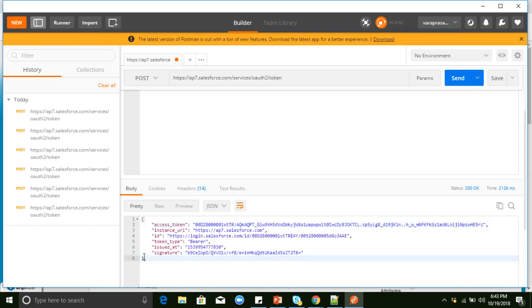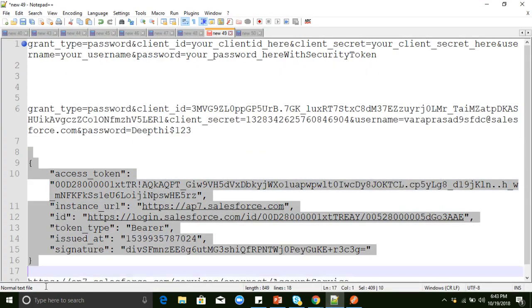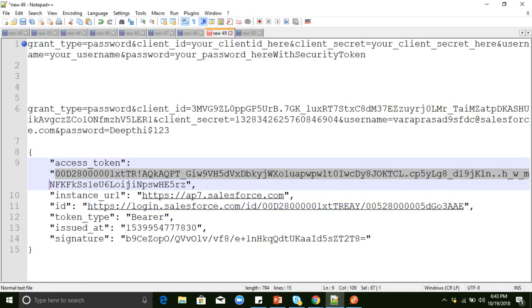For example, now the access token is generated. Using this access token, we can call our Salesforce REST classes. I will show you how we can call our Salesforce REST web service using the REST resource annotation.